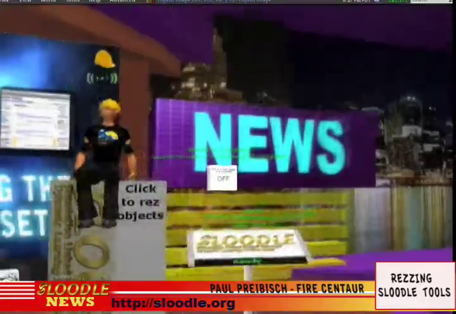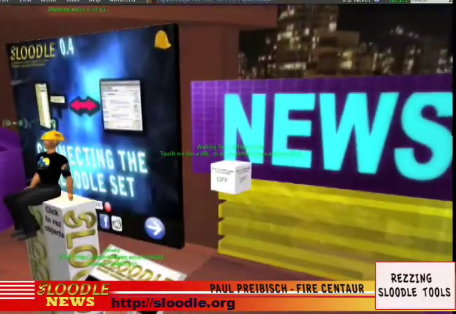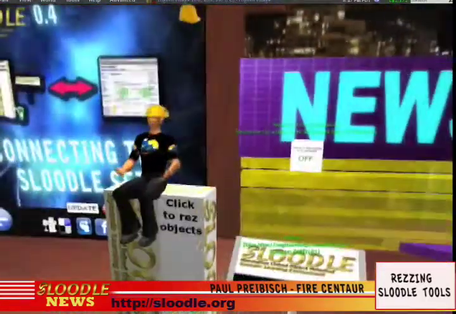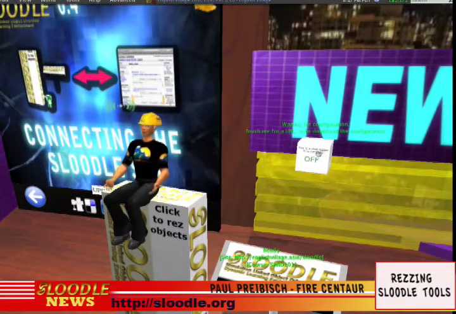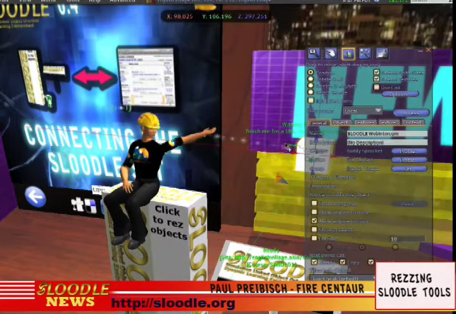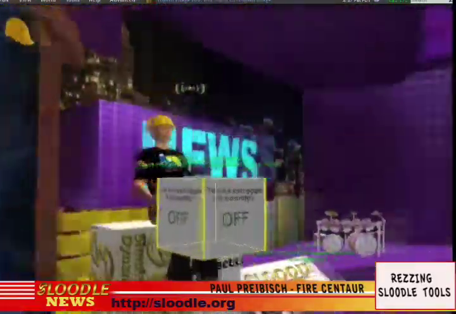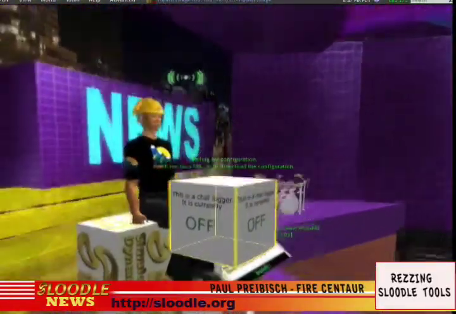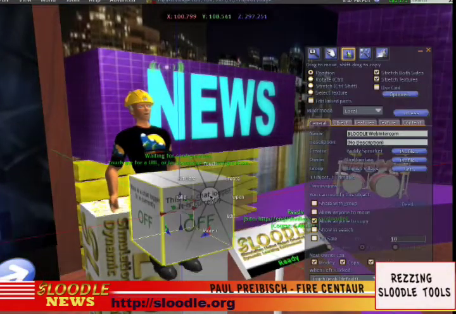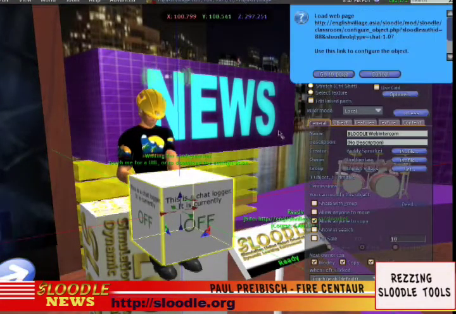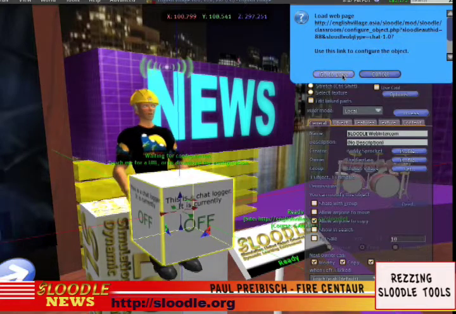And you'll notice that a Sloodle tool has appeared behind the Sloodle Set. I'm just going to grab this little baby and bring it over here. What is it? It is the web intercom. Since it's been rezzed by the Sloodle Set, we can easily configure this web intercom just by clicking on it. A blue menu is going to come up and say go to web page, and it's going to take us right to the same web page that we configured the Sloodle Set for.